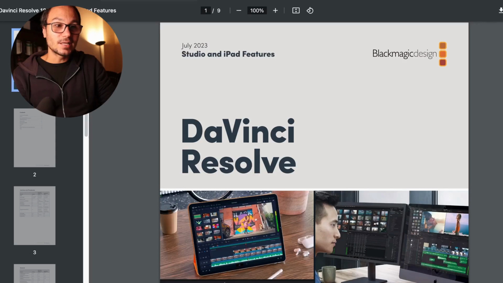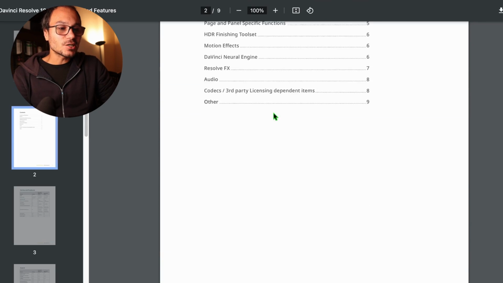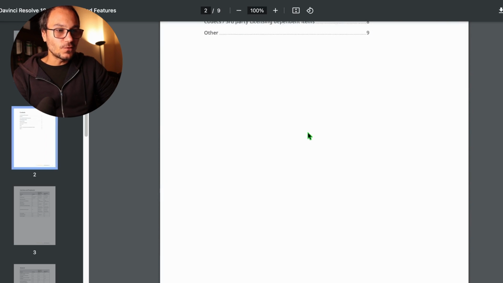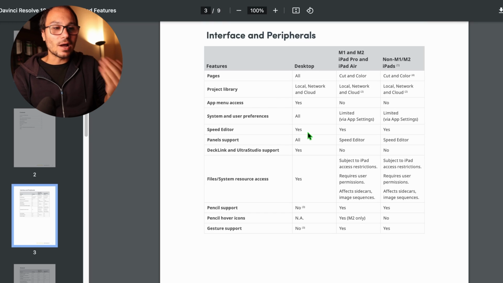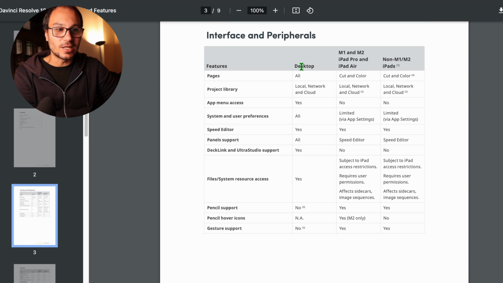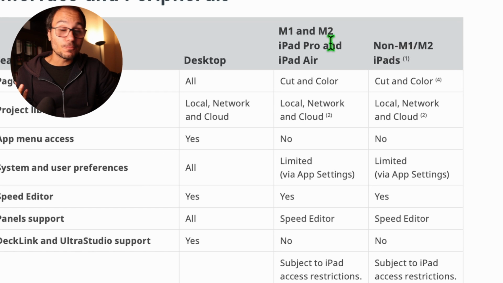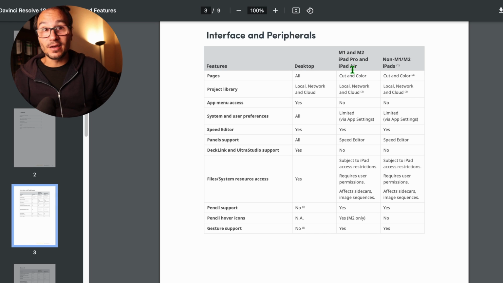And what I found is there is a document from Blackmagic. It's this one here, Studio and iPad Features, DaVinci Resolve. It actually shows you all of the different features that we can have on our iPad. It shows you which one is available on the desktop, which one is available on the M1 and M2 iPad Pros or the M1 iPad Air, and which one is not available. Basically, they show you which one is excluded on the non-M1 and M2 iPads.